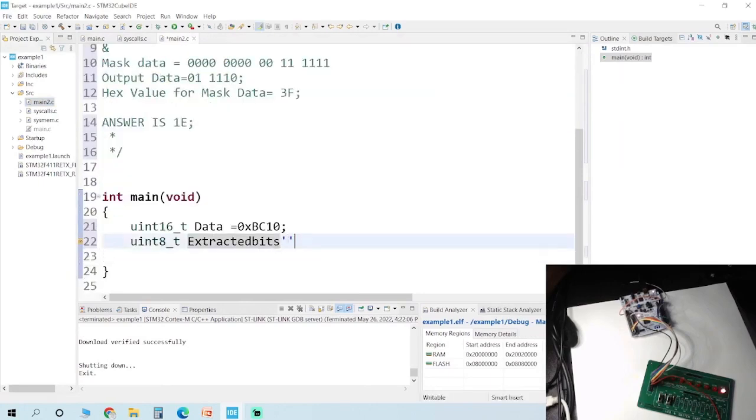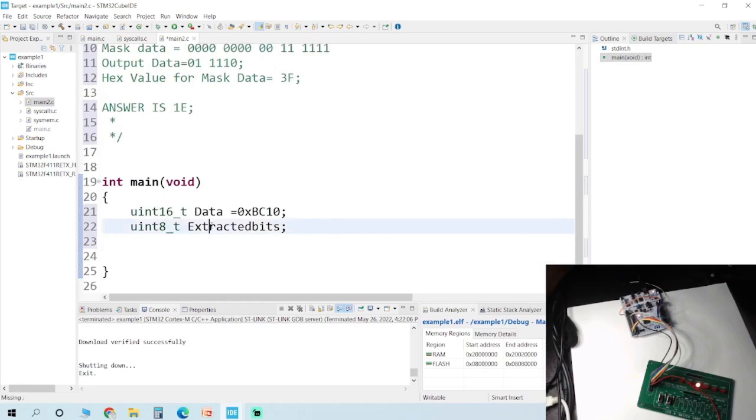So extracted bits equals, you right shift this data by 9, and mask with 3f. So the mask value is 3f.